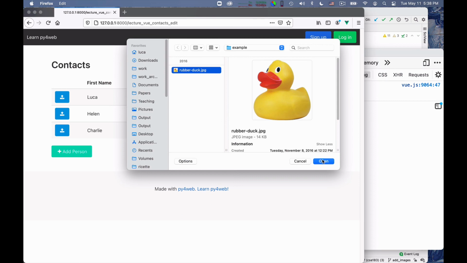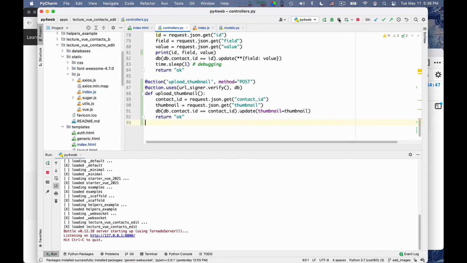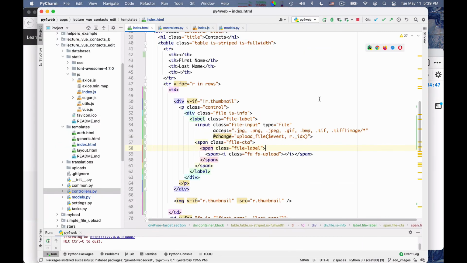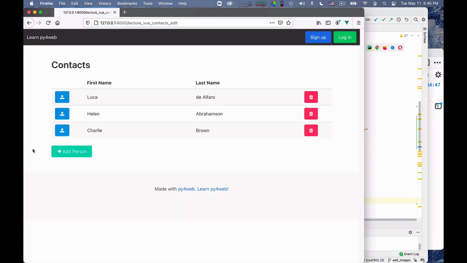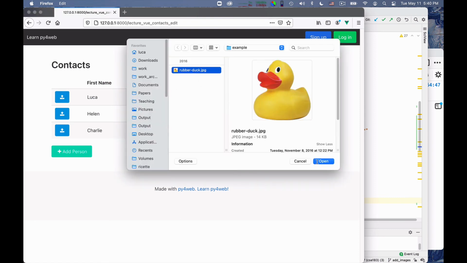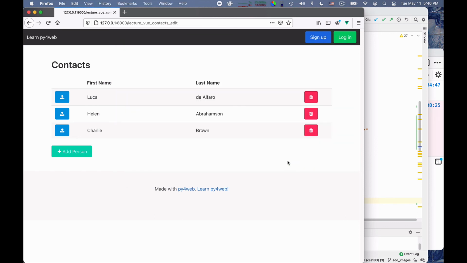Okay, so, as I say this, I found a mistake, without even trying. So the problem is that I don't want a huge icon. I don't want a huge rubber duck. So here, I want to say width is equal to 50. Okay, so let me reload a moment so that I won't get a huge rubber duck. Now I can load it, rubber duck, open, and I see that there is some error. So let's try to debug it together.